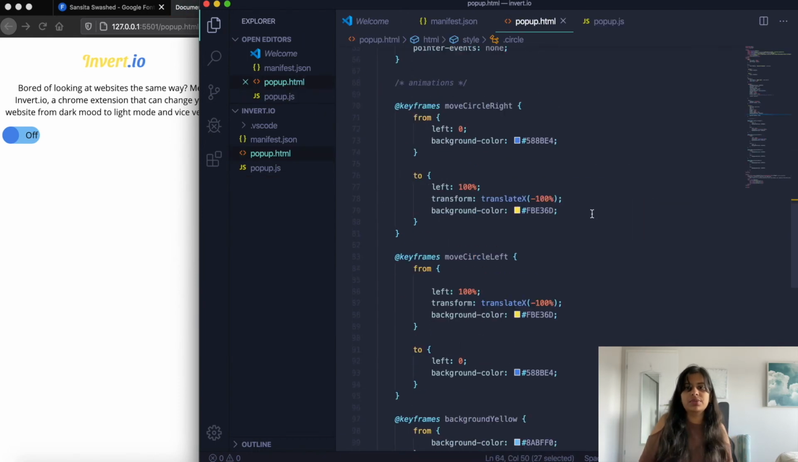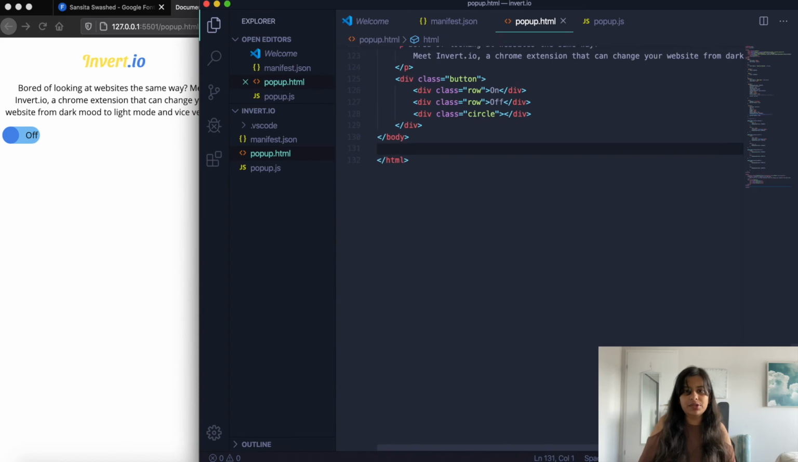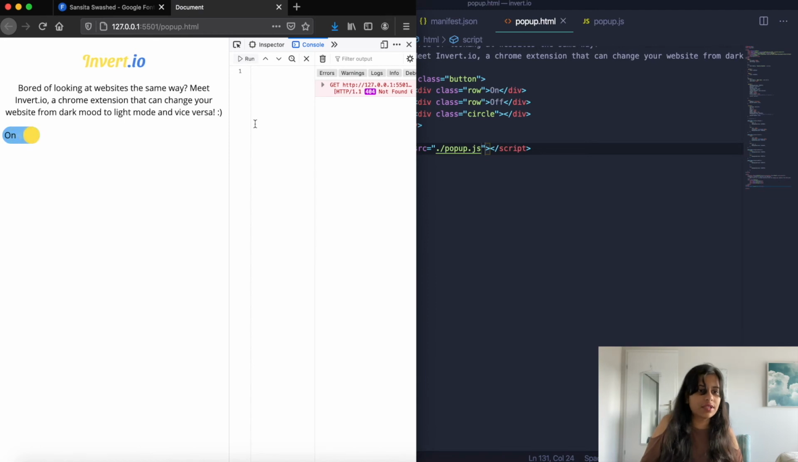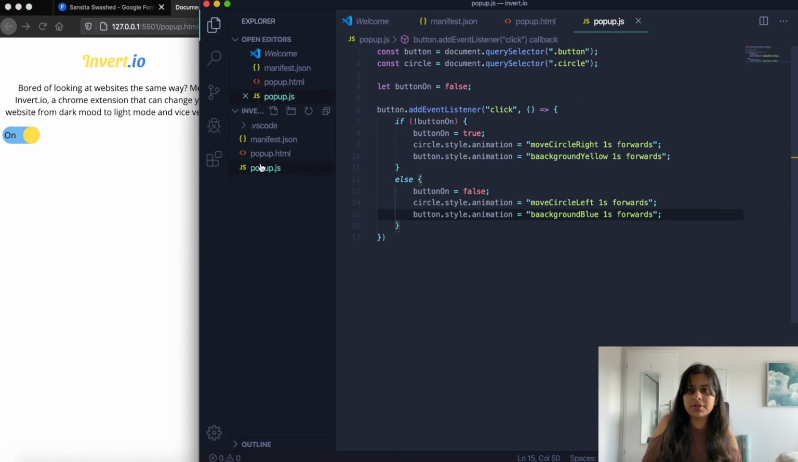This should essentially work, but we do need to attach the script tag in here and link up the JavaScript file. So source, and let's set that to popup.js. Now if I click on this, there we go, it goes to the right, but we do have a small issue. The background isn't changing.